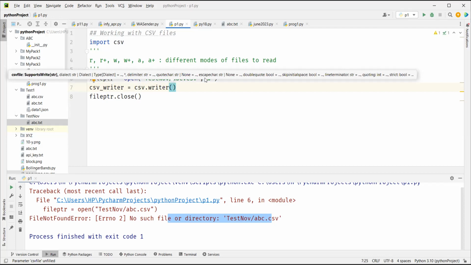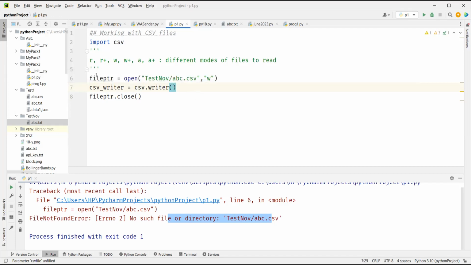Now this csv.writer takes two parameters. The first parameter is your access to your files. Which has access to your files? File pointer. So you're writing to a file pointer. Great. So it needs access to file pointer. Perfect.